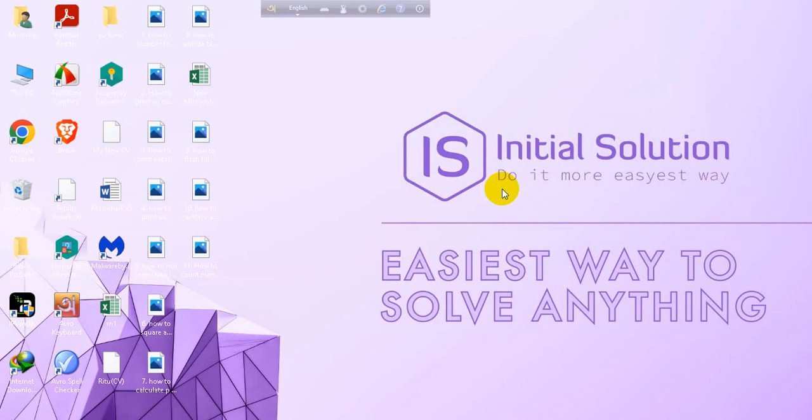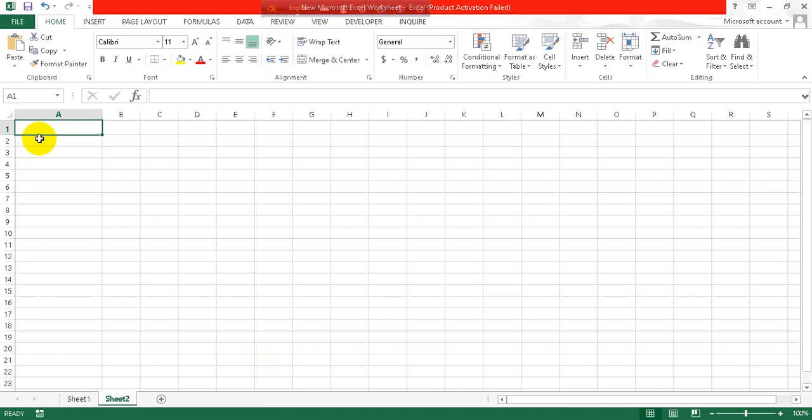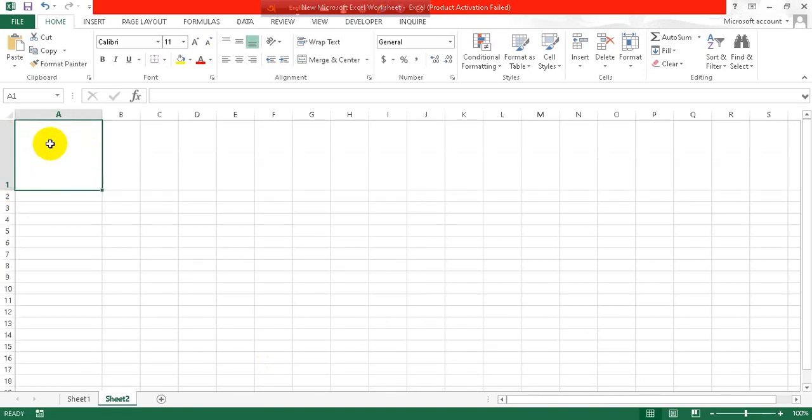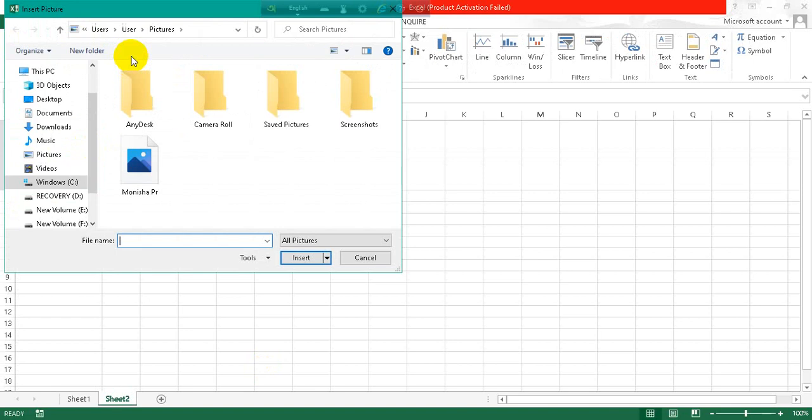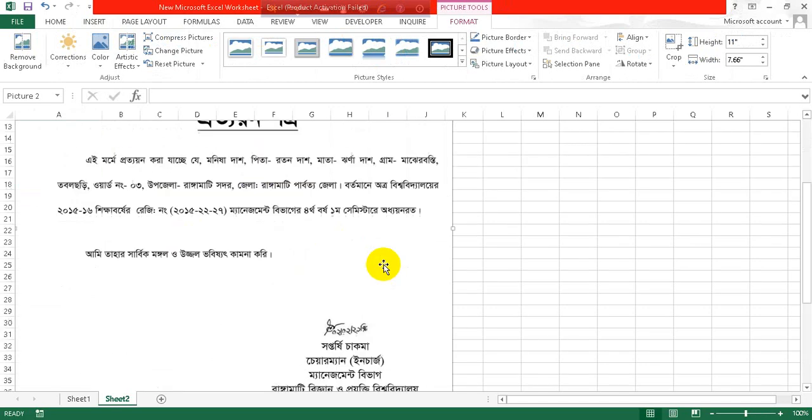In this tutorial, I'm going to show you how to insert an image in Excel cells. Open an Excel sheet and let's say I want to add an image here in this cell. So I'll go to this Insert button and click simply on Pictures, and I will just select any of my pictures.